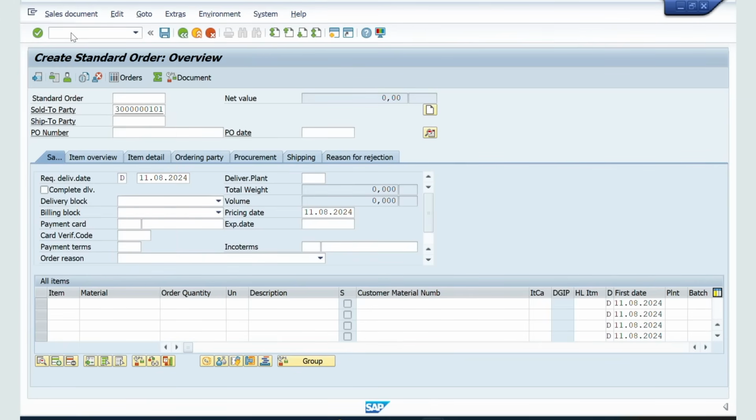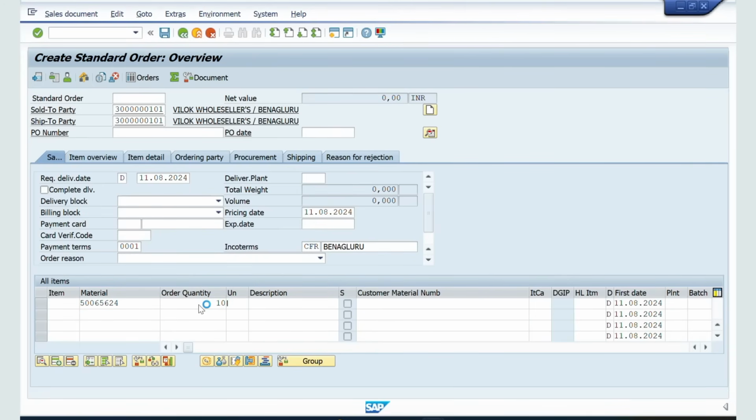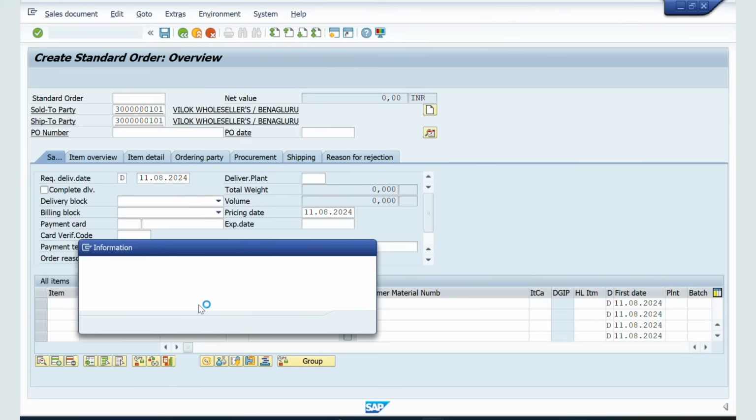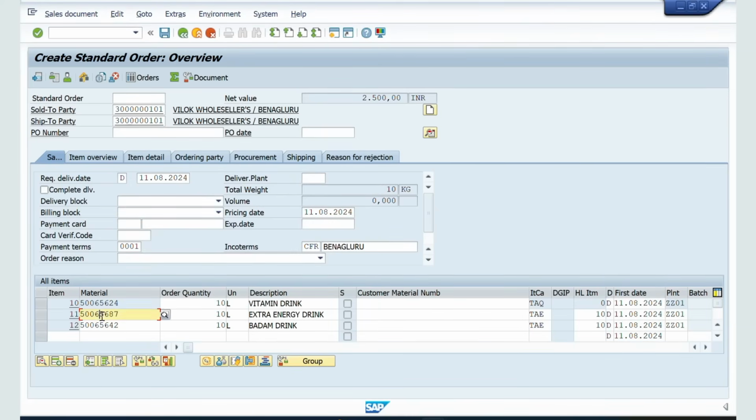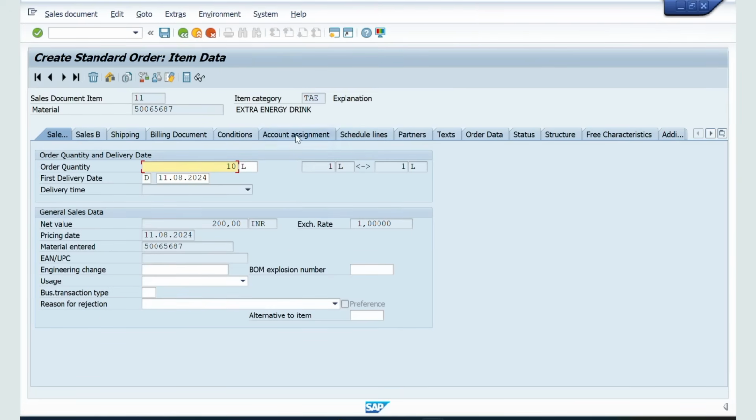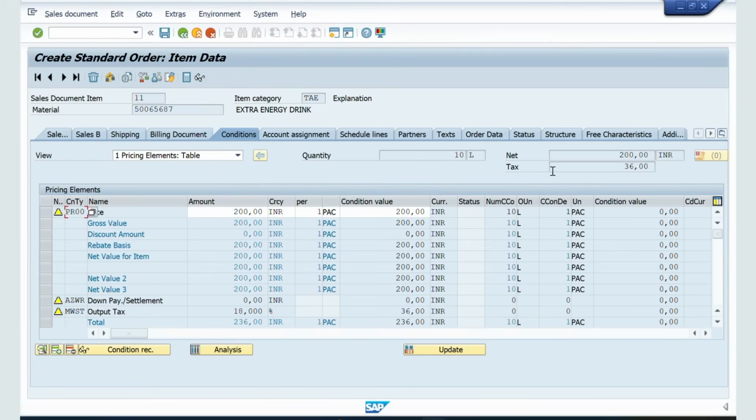VA01. Now enter the customer and enter the material. I'll give some 10 quantities. Click enter. Now if I double click on this line item and go to the condition tab, I can see the net value. I can see the value, but this value will not impact. You can see this is inactive, the yellow symbol. If it is inactive, that means that this will not impact the net value.